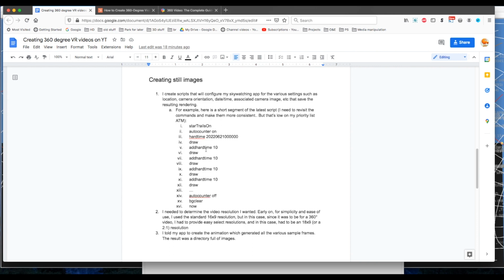I create my images from my Skywatching app that I've been developing over the last few years. It was developed originally to overlay a computer-generated virtual sky over a series of images that I have a couple of cameras pointing into the sky can see, so that we can compare where the computer thinks that the stars should be relative to where they really are.